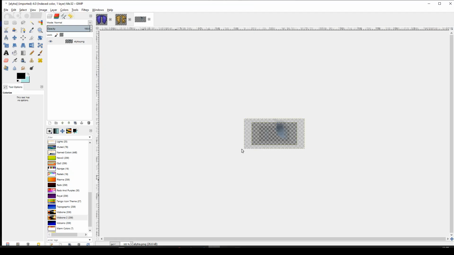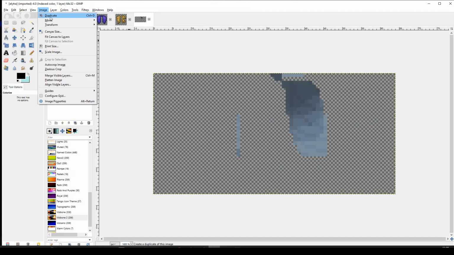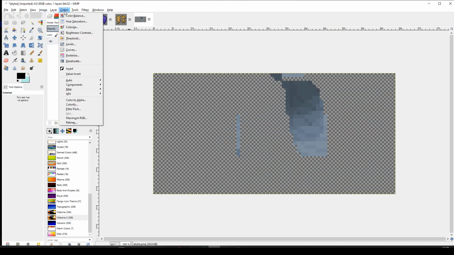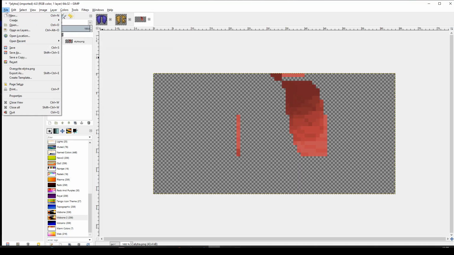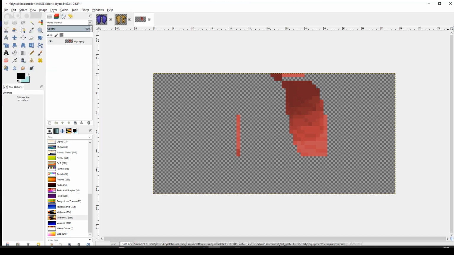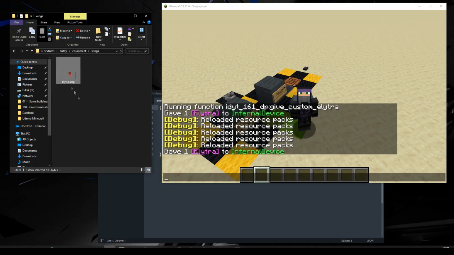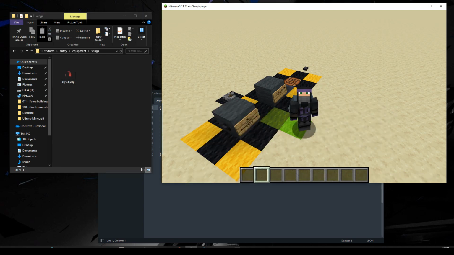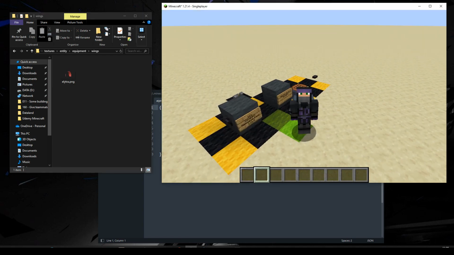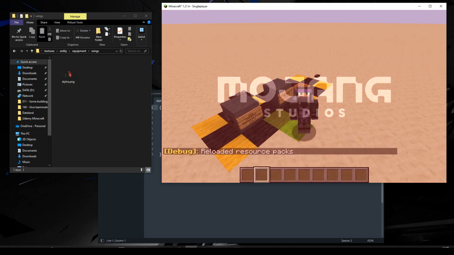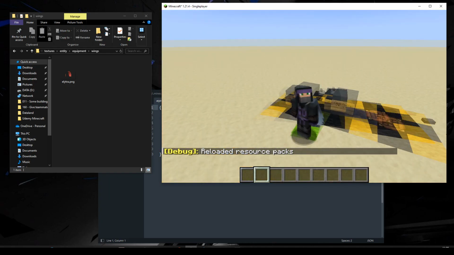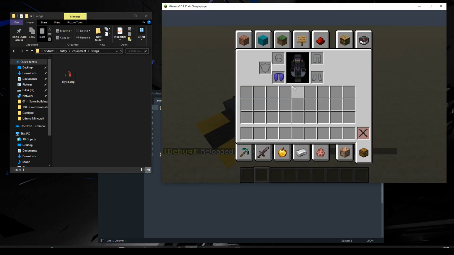Let's give it some sort of random color. Now, what should we go with? Colorize. What have we got right here? Red. I think that's pretty clear that it's changed. Let's overwrite. Okay. Right. Let's do a reload now. Will it change? I tell you it won't. No, it's still normal, but it looks different in my inventory.